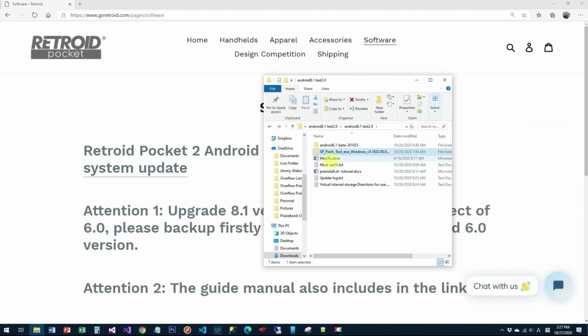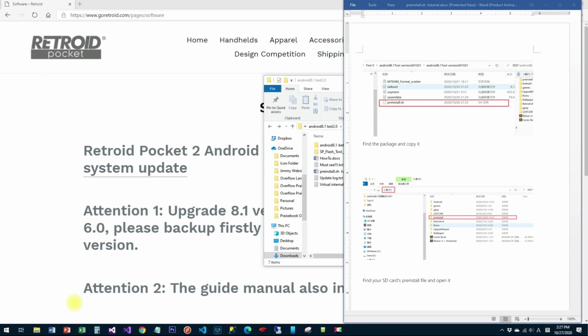You can follow their instructions and update your device to 8.1, but I would highly advise you not to until the update is stable. Otherwise, there's a chance of breaking your device. So stay away from that until the update is pretty stable. There are people in the community, in the Discord channel, testing this right now. So I would advise you to wait.